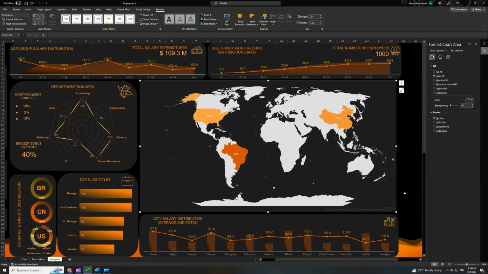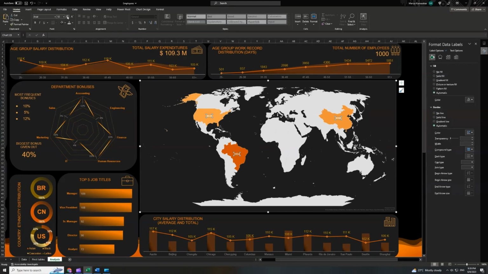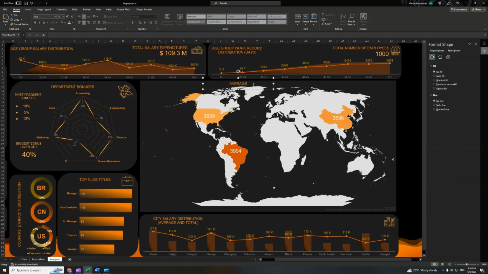From here, it's just a matter of adjusting the size and scale of our map. Also, don't forget to add the name text box and an appropriate icon.